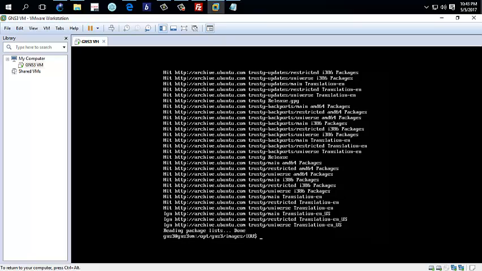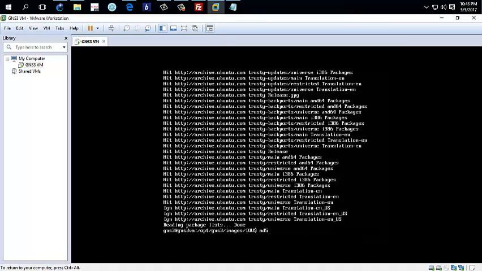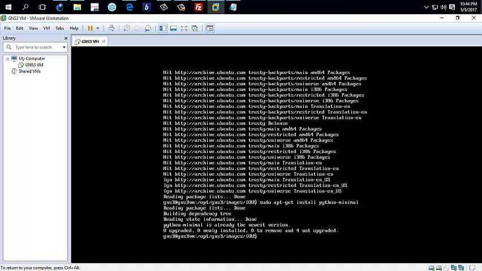Because in order to use the Python 2 command, you need to install Python minimum, and that's already done. There's no point in doing that.